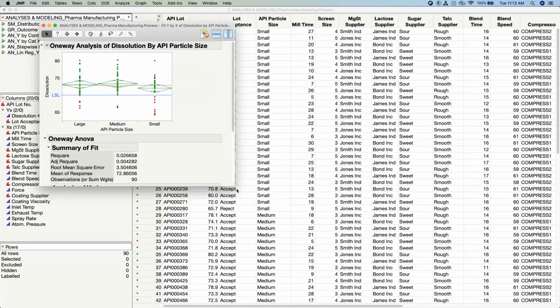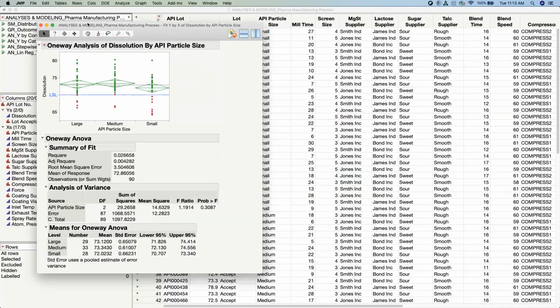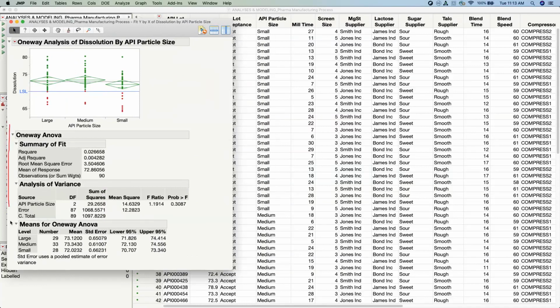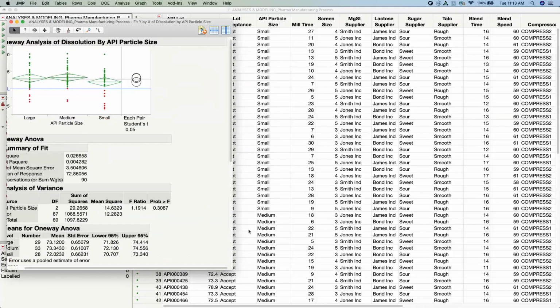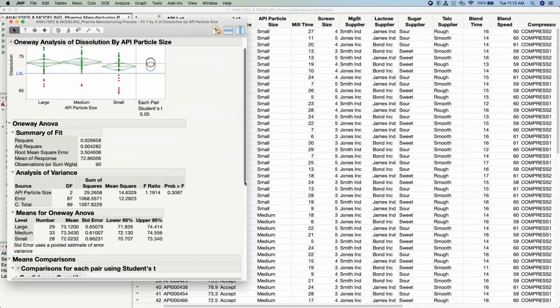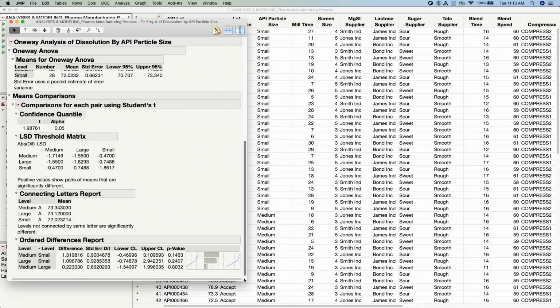And then what JMP is going to do is add that standard output that you would see in a one-way ANOVA, right? The ANOVA table, some hypothesis tests for this. I can even do multiple comparisons if I want. So I'm going to go up here and do multiple comparisons, and then I will get another table down here, showing me the comparisons and putting them in the order of most significant to least significant.